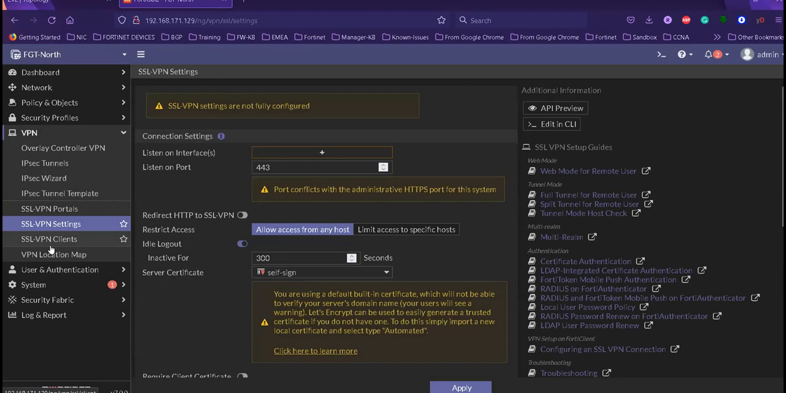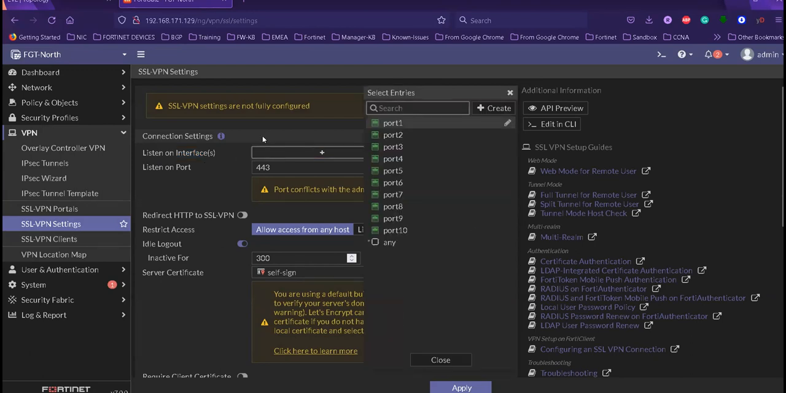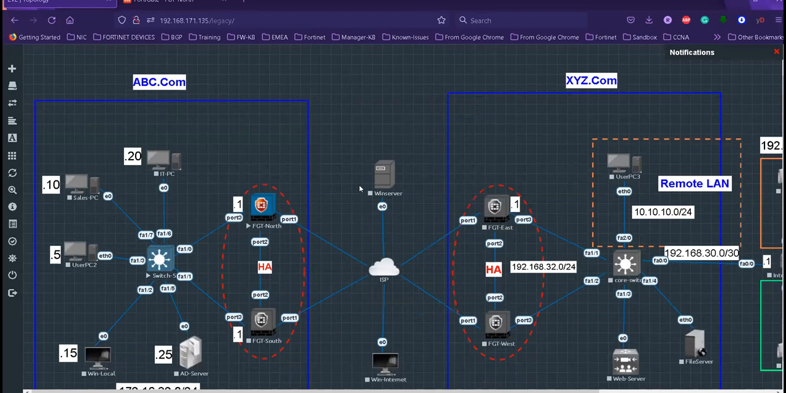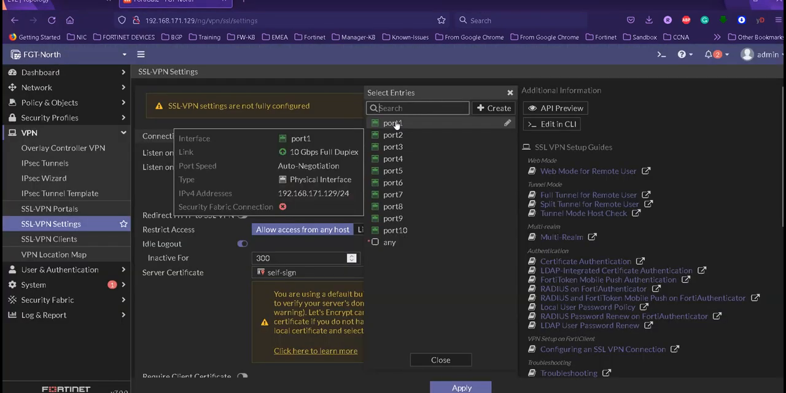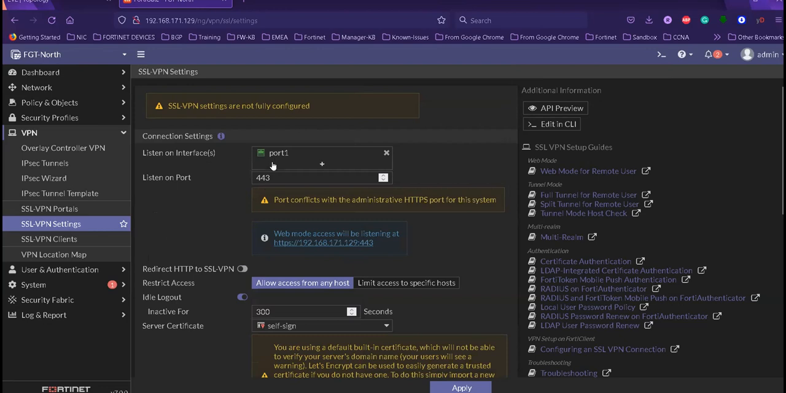In the SSL VPN settings, the first thing you see over here is connection settings, listen on interface. We first of all have to configure on which interface I should be accessing it. You know that you have either port 3 or port 1. If you are on the outside, on the ISP, I have to go through the SSL VPN, so you'll use port 1. So let's use port 1. Is it clear to all of you? Just give me a yes or no if you're not able to understand. So I'll use port 1 so that my SSL VPN will become active on port 1.